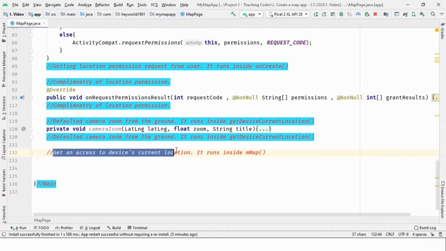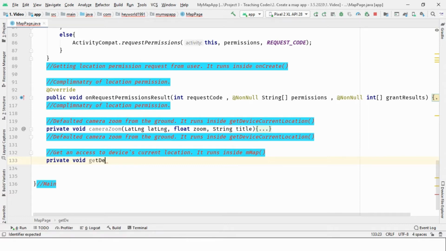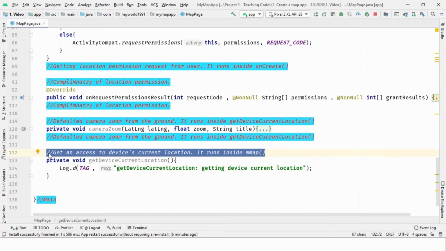I have created my method. The first one, as you know, tells what this method is going to do, and the second part is where it's going to be used. So coming down here, we need a private method. So we need a debugger, getting device current location. Copy your top comment, bring it down here.